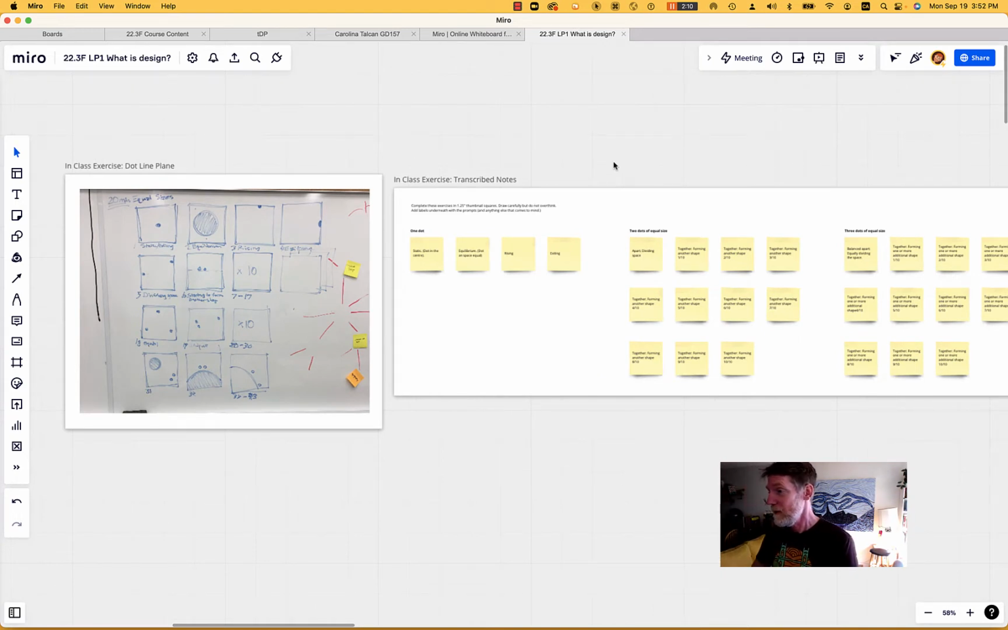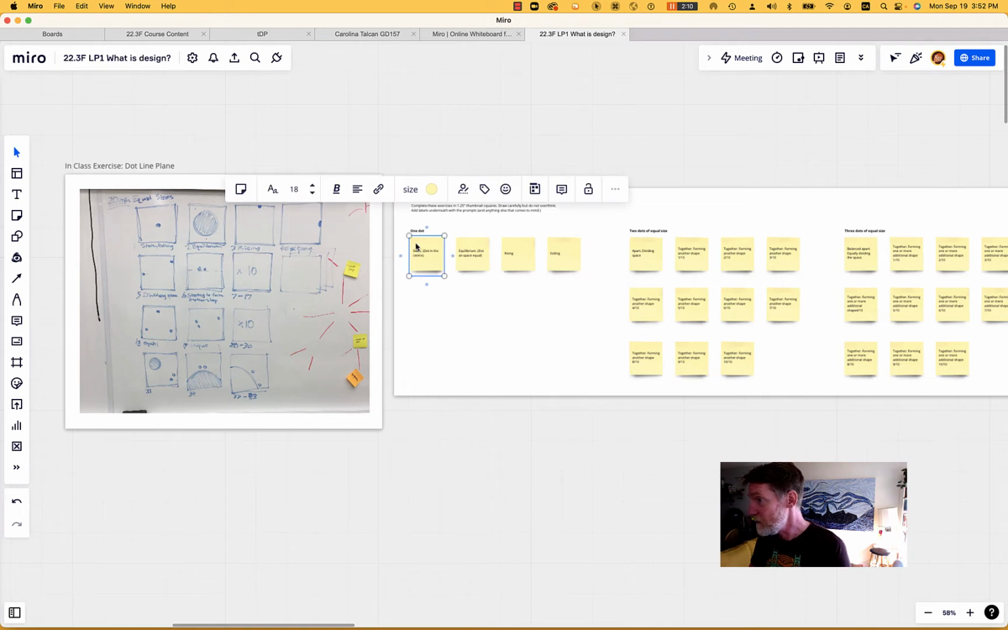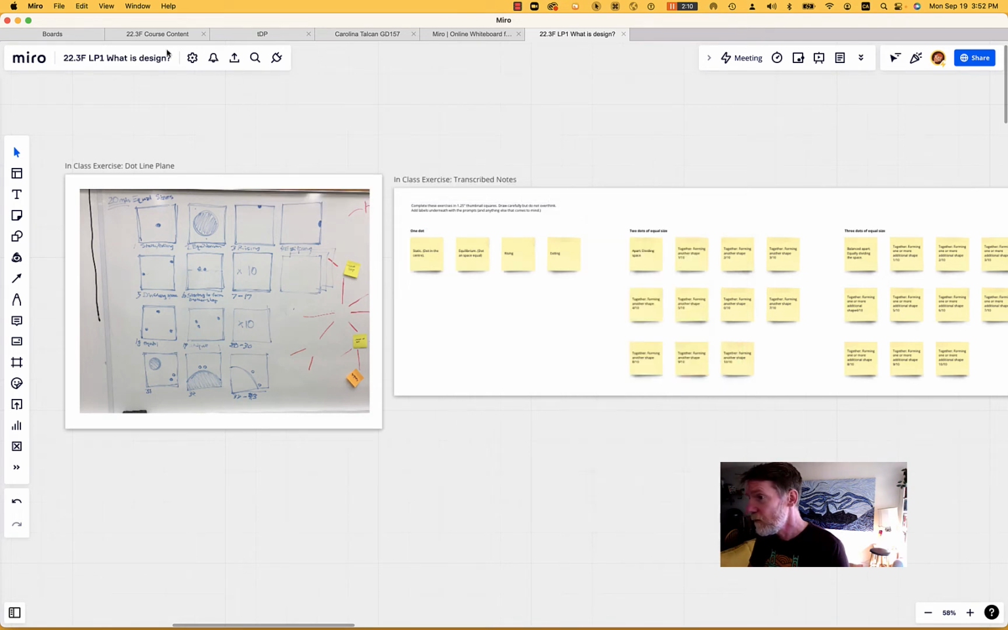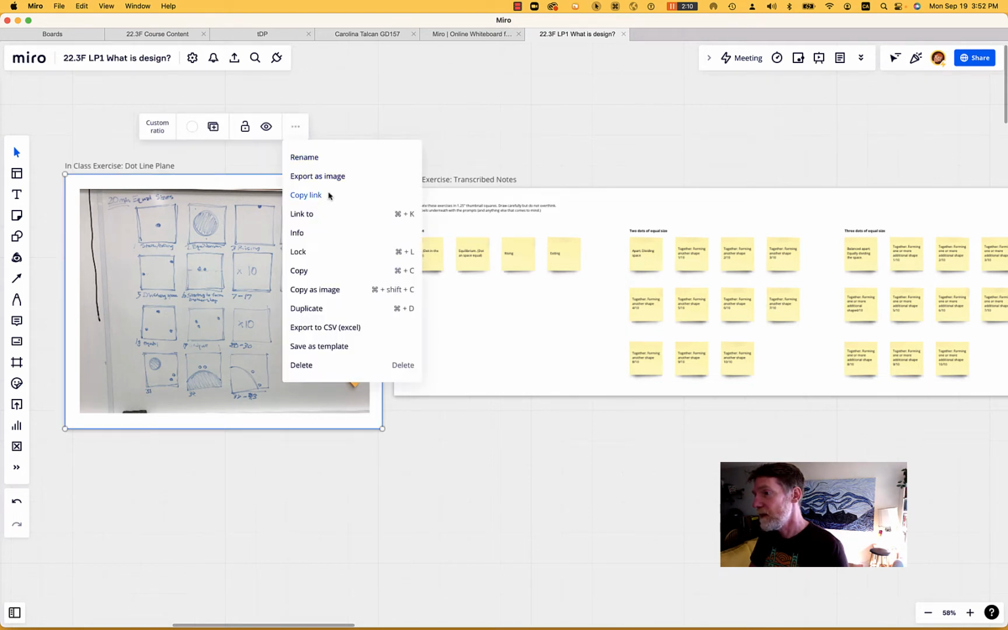Okay, so the next question was, how do I link to this frame? In Miro you can link to objects, so I can click any object, go here and copy link. What I want you to do is link to the frame. So here you're going to click on the name of the frame, go to the ellipses, and copy the link.